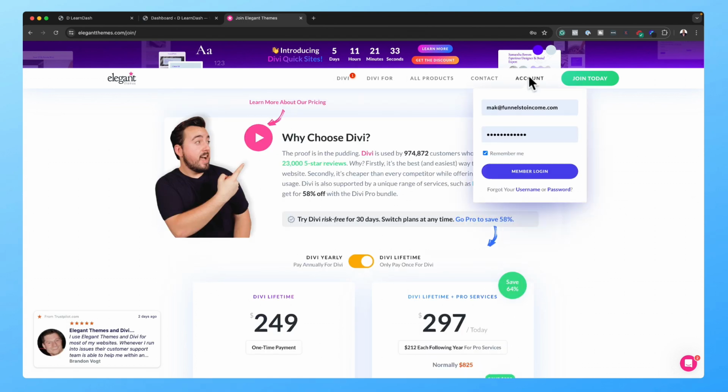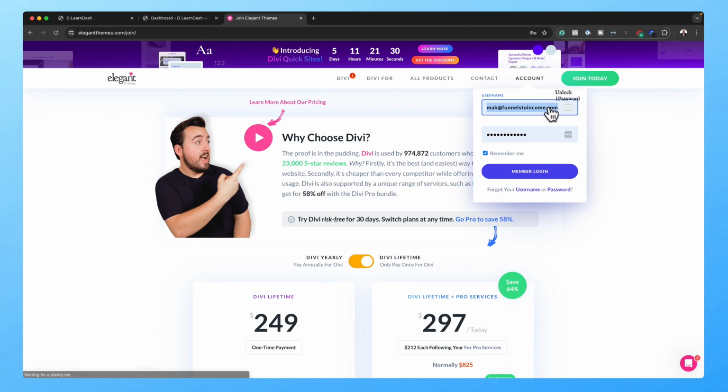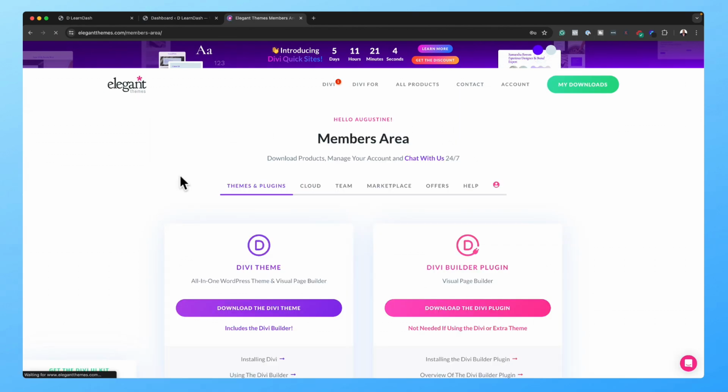Okay, so I already have an account, so I'm going to come over here and log in. All right, so this is my members area. The next step now is to download Divi. So I'm going to click here to download the Divi thing.